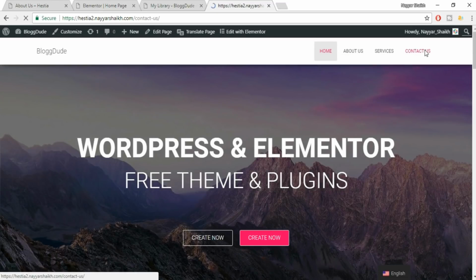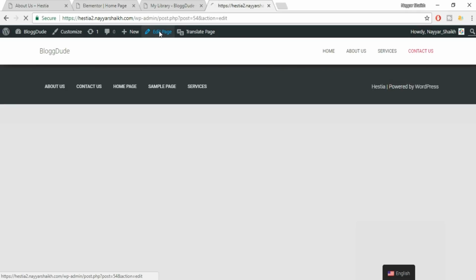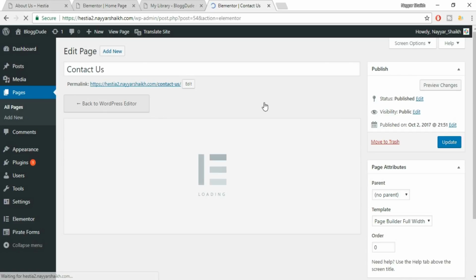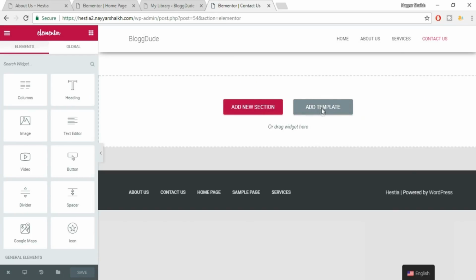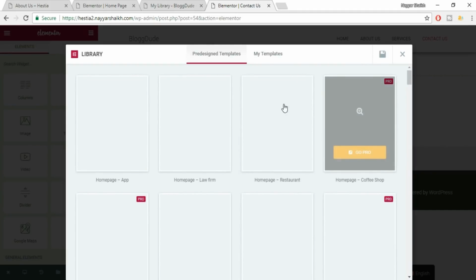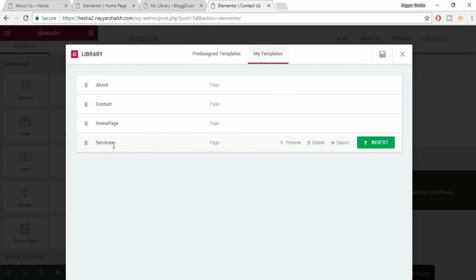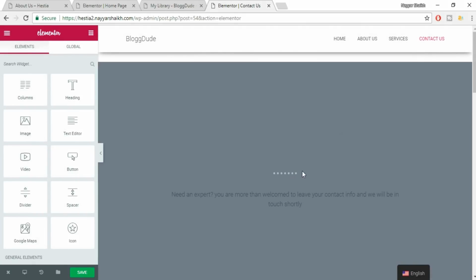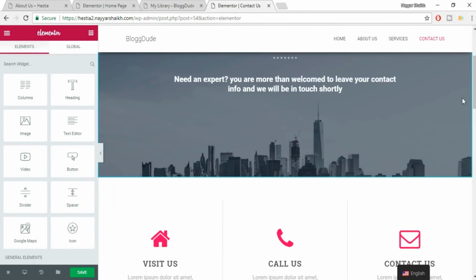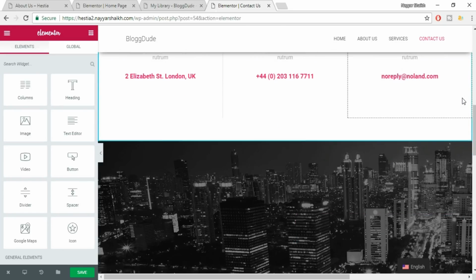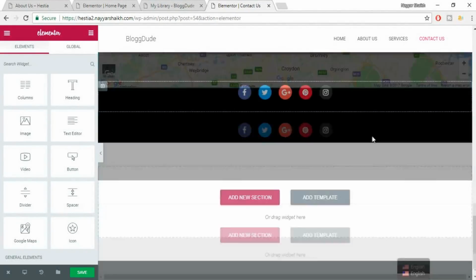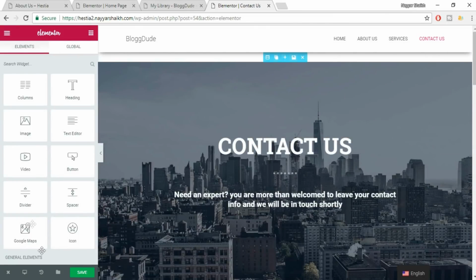Now go to contact us, click on this edit page icon or link, whatever that is. Now click on edit with Elementor, click on add template, my templates. This is contact us, so just import this contact one. It is loading, let it load. As you can see, we have this contact us page also, so you don't have to create anything. This is the same section we used. Here it is, you have the map, everything is there with just one single click.